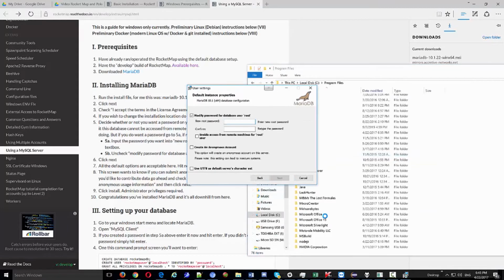So we're going to press next here. When it says modify password for database user root, if you want to be extra security-wise or anything, you can put a password. But if you're the only one using the computer, it doesn't matter. You can uncheck this because it's kind of annoying to enter a password every time you log on to the thing. So just uncheck that.